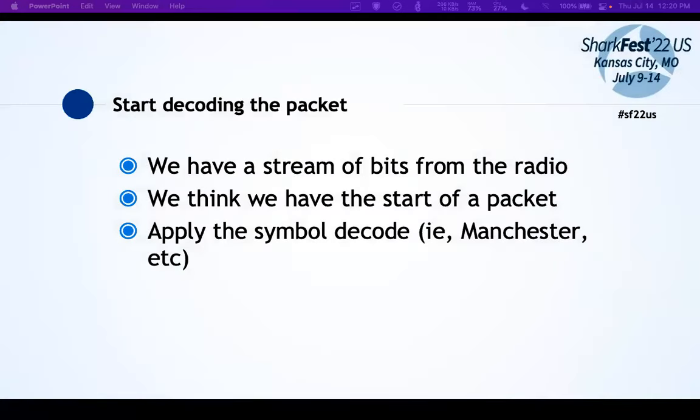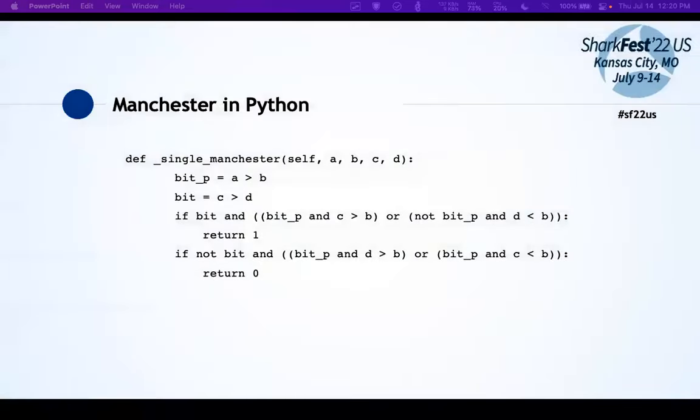It's great. So then we have the stream of bits from the radio. We think we have the start of the packet. Now we go back to when we talked about Manchester encoding, for example, where we need to turn a bunch of transitions in the radio into a single bit of data. Again, hard to make it interesting, but you can do Manchester in Python in 5 lines where it's just, what was the previous state? What's the next state? Return a 0 or a 1.